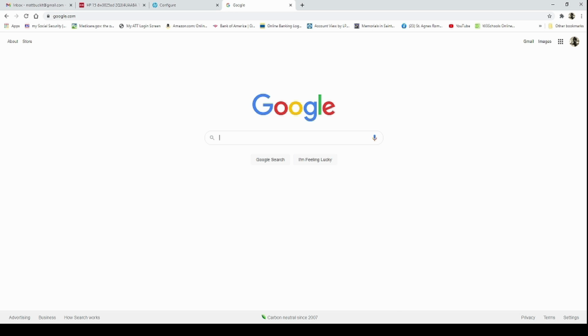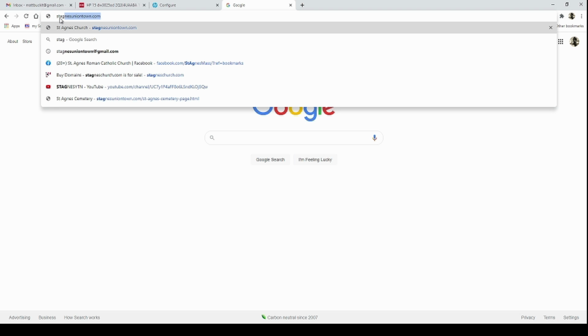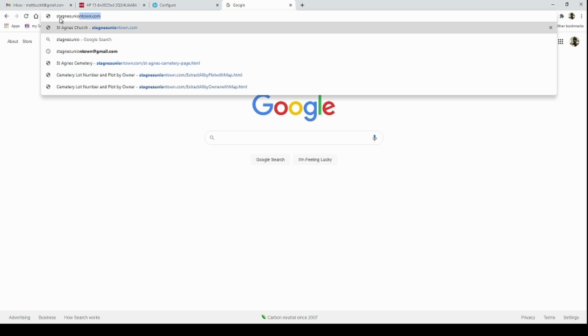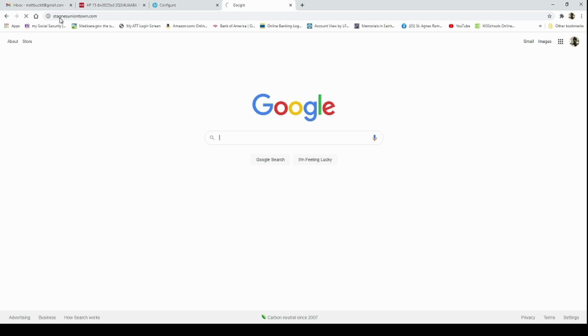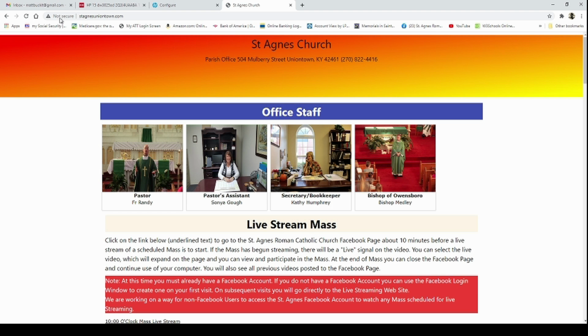First, put your cursor in the address box at the top of the page. Type the domain name, or the URL, or the website name in the address box. In this case, it's STAGNESYTN.com and press enter. You saw that my domain name was already defaulted, but yours may not be, so you put in the entire domain name.